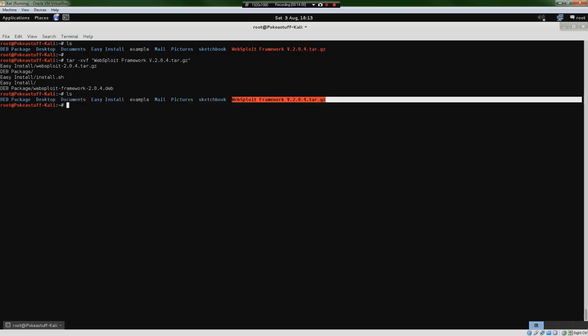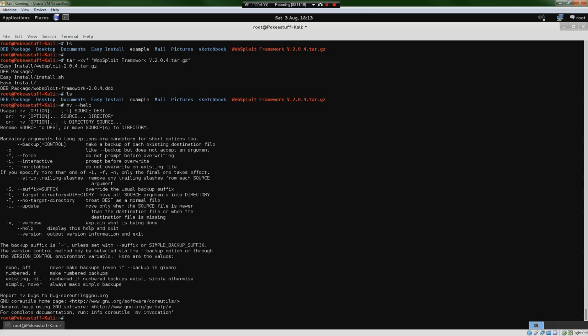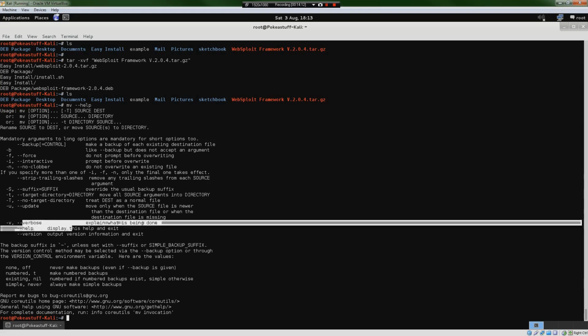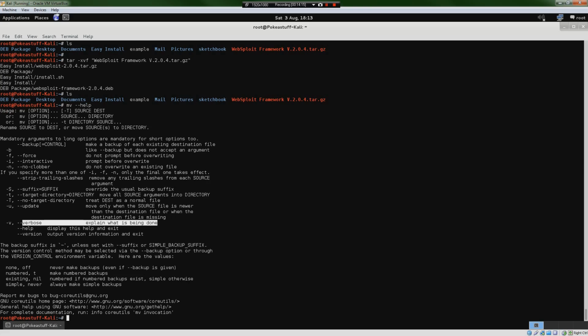Well, I'll show you another command to move the file. So mv is move. Mv, let's do -help. It tells you all the commands you can do for help. See again, there's the verbose option to explain what's being done. That's a better example than there was in tar. There's help, there's version, and force, don't prompt. So I want to move this file, so -vf, because I want to show what's happening and force it.